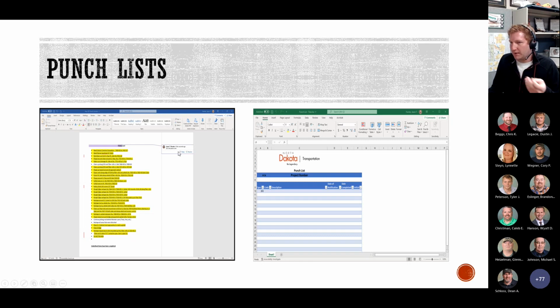Like you can see here, we can add comments. You can just highlight or underline whatever your process may have been for when an item was complete. However, it didn't seem to meet all our needs. So therefore, this one on the right here, we're planning to use this punch list this summer and see if it works pretty good for us.